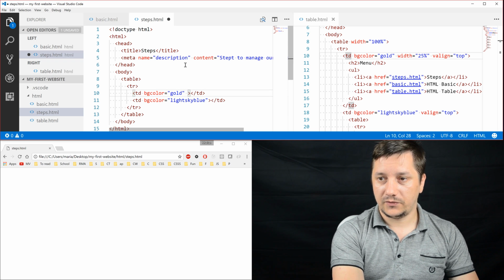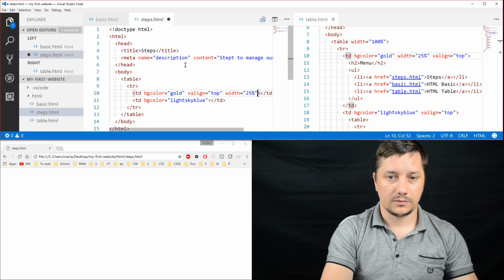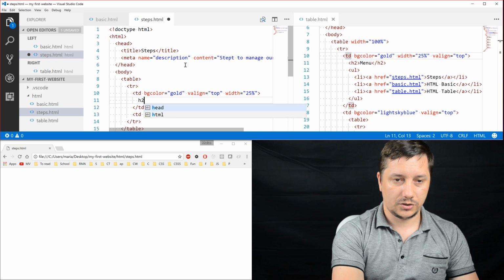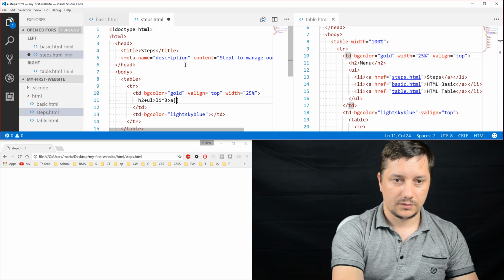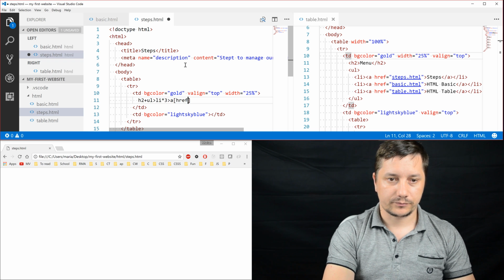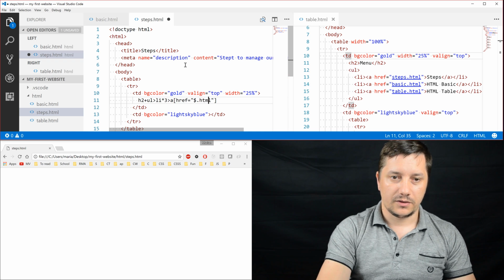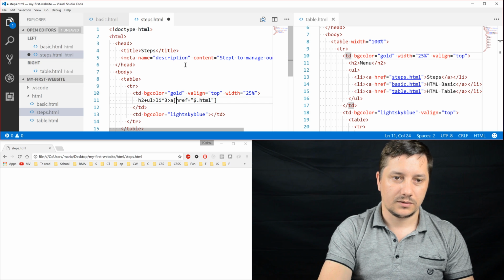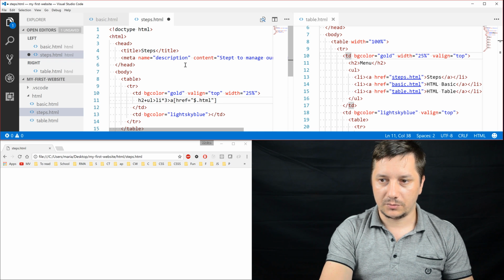This one also has a valign top and a width of 25%. And inside it we have an h2 and an unordered list with three li items, which contain a tags, and the a tag has an href attribute which is equal to, let's put $.html. This dollar will be replaced by 1, 2, 3 as the first, the second, and the third item. And that should be it for the moment.